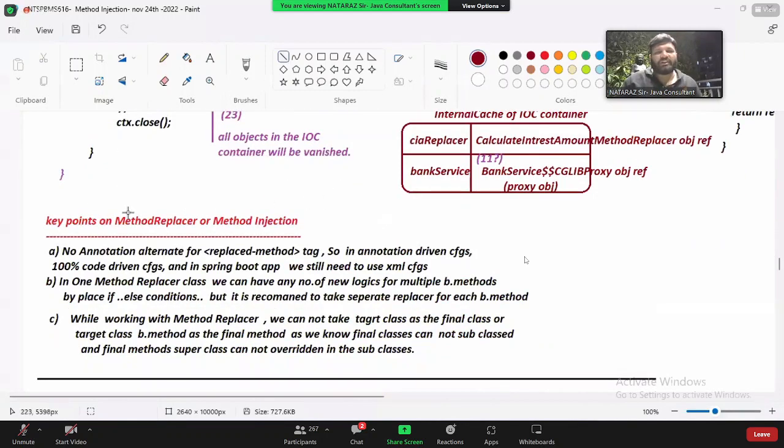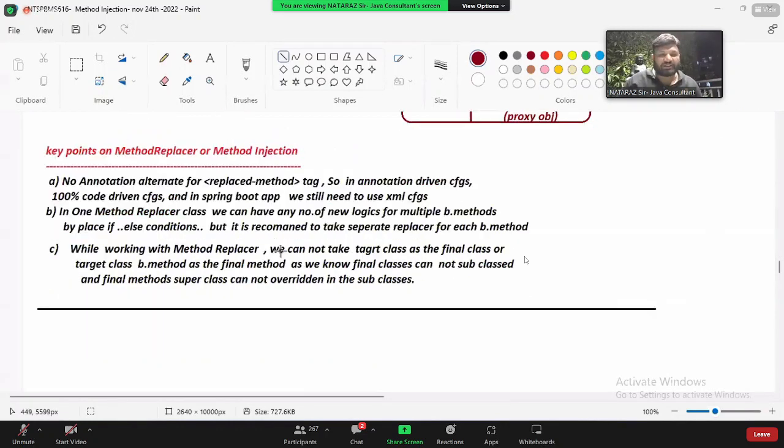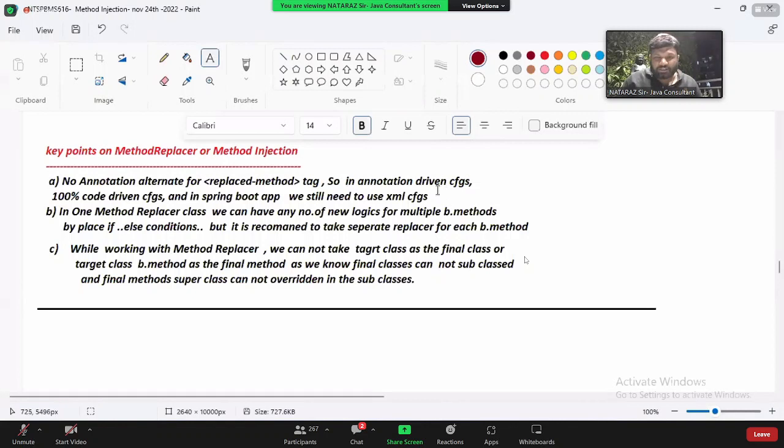Super. Now listen. Key points on method replacer, or method injection: there is no annotation alternative for the replaced-method tag. So even in 100% annotation-driven configuration, in a Spring Boot application, we still need to use XML configuration for the target Spring Bean configuration.